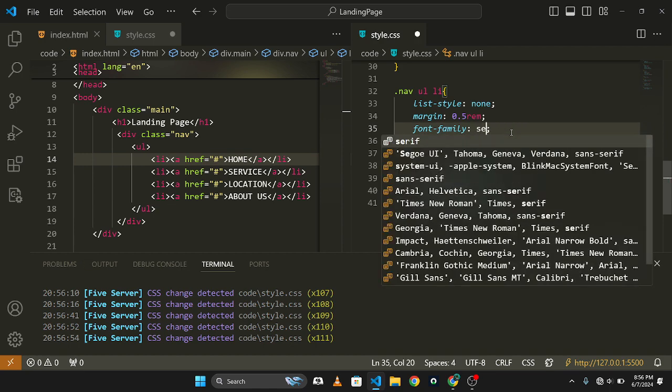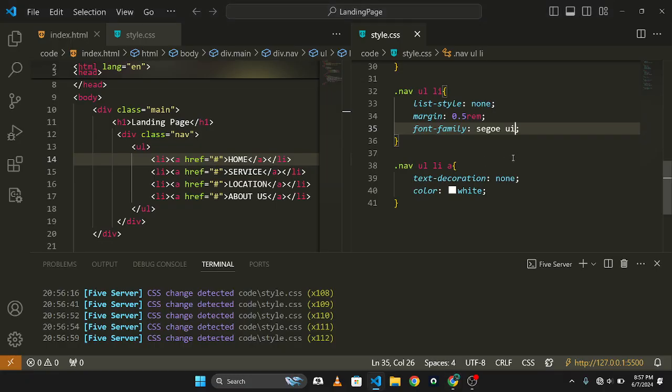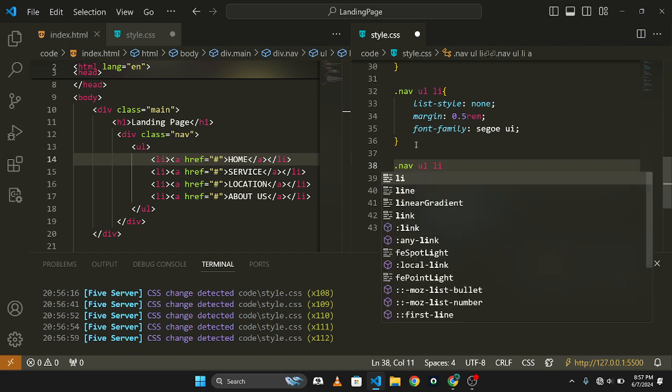You can try Segoe UI too. Yeah, Segoe UI is much more amazing and nicer than the other one. And let's give it a hover.